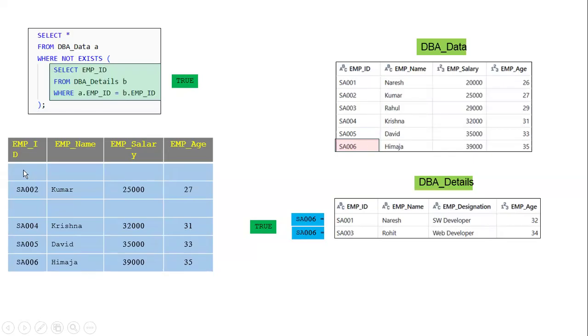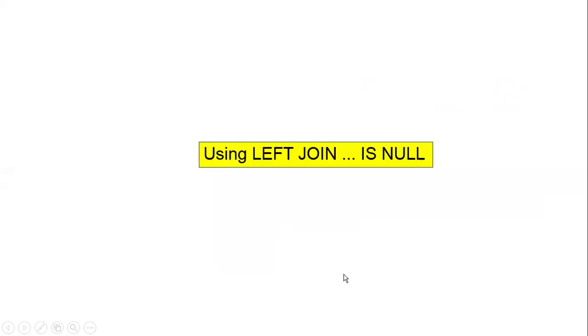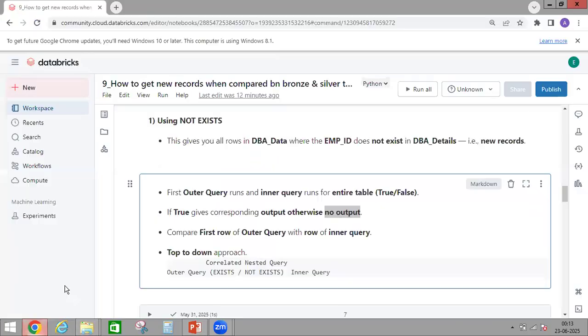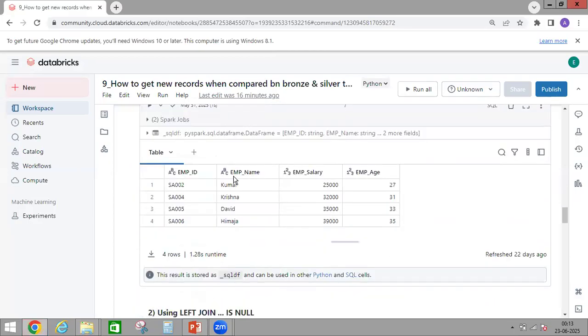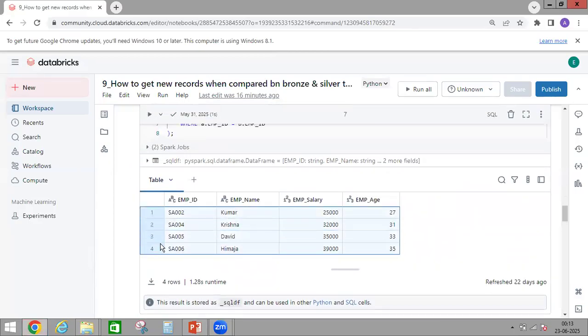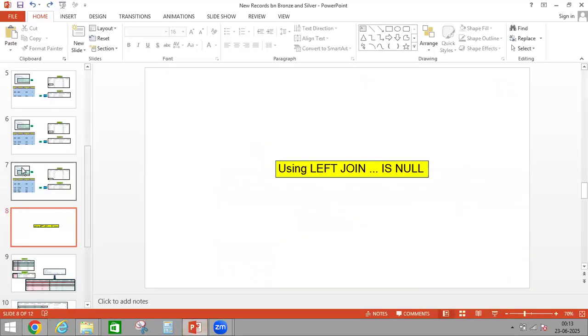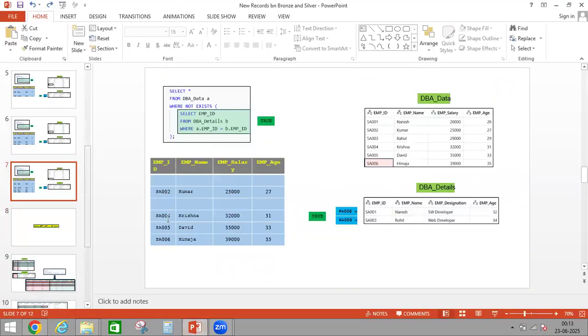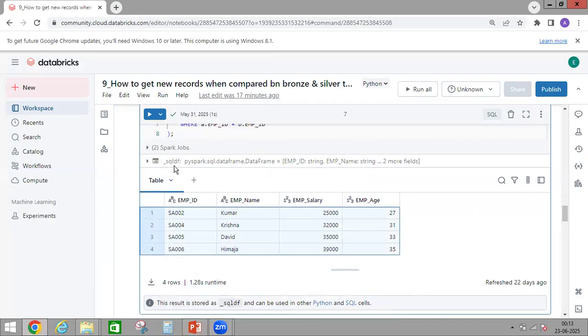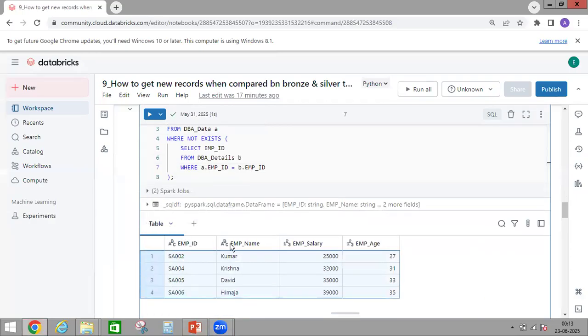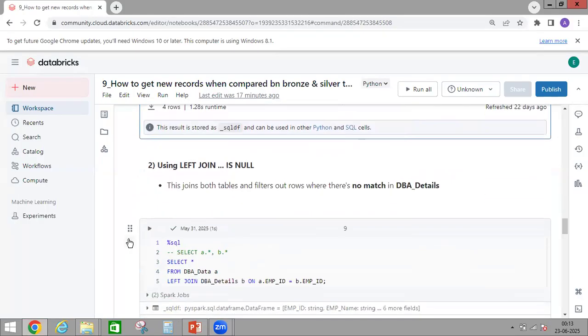So totally two false, and the remaining four are true. That means our final result is these four records. Same thing we are getting here if you use NOT EXISTS. See here, 2, 4, 5, 6. That's how we are getting the new records of table A. So this is one method.